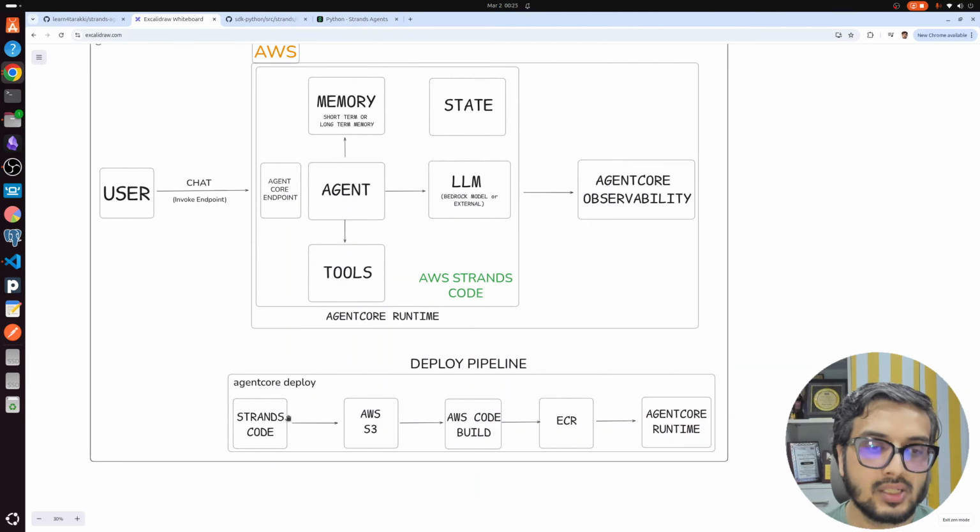Okay, let's go back. Now this code is actually pushed into an AWS S3 bucket automatically. It creates a bucket for you if you don't provide one, and pushes that zipped file into the S3 bucket. Then it automatically runs CodeBuild to create a Docker image for you and pushes it into the ECR registry. Then finally that image gets run in the AgentCore runtime automatically. So with this deploy command, you actually push your latest code into the AgentCore runtime.